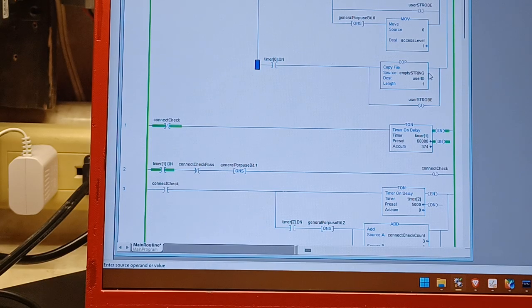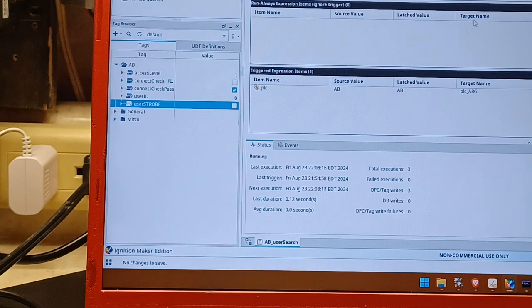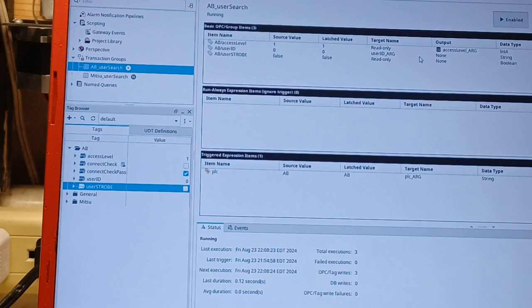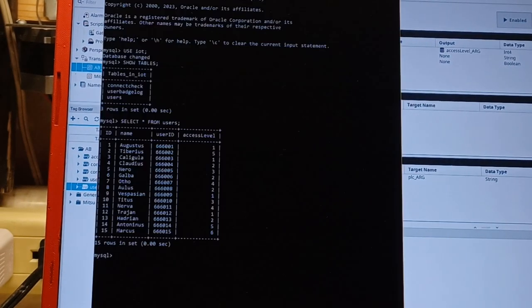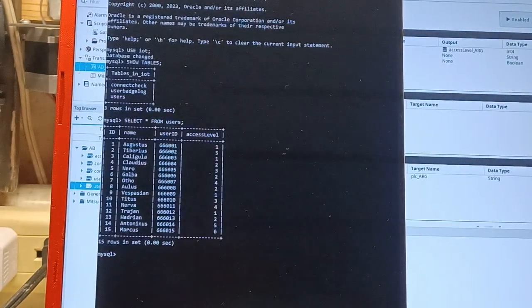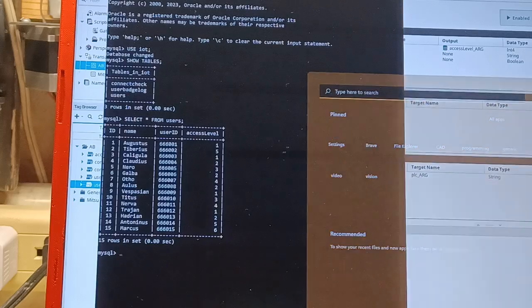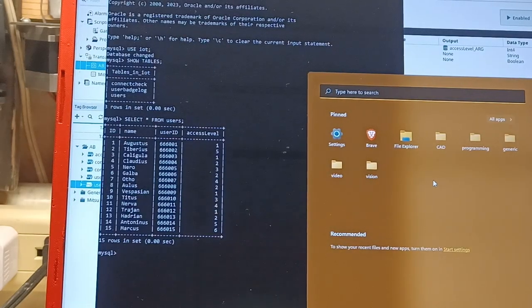And then Ignition will read that strobe here, the strobe, which is this, and then execute, read from the user here, search user, which is a stored procedure stored in the MySQL database. So I'm going to show you what that stored procedure looks like.